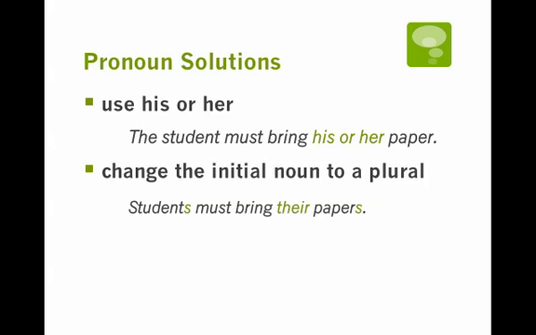Here are some solutions. You can use the awkward his or her. The student must bring his or her paper. Sometimes you can mix it up. You can say a student must bring his paper. The student must also be sure to bring her pen. You can go back and forth. That can get confusing to keep track of.